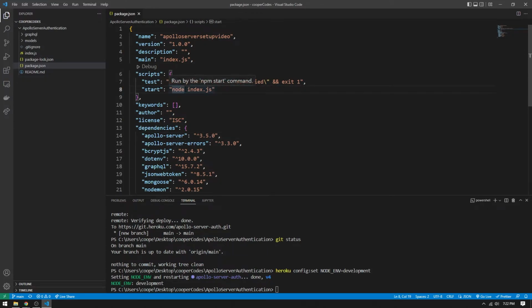Also, if you used nodemon for any reason when you are doing development, you don't want to use nodemon during production. I'm pretty sure the Heroku build's going to fail. So go and make sure that you don't have nodemon and that instead you're just running node.